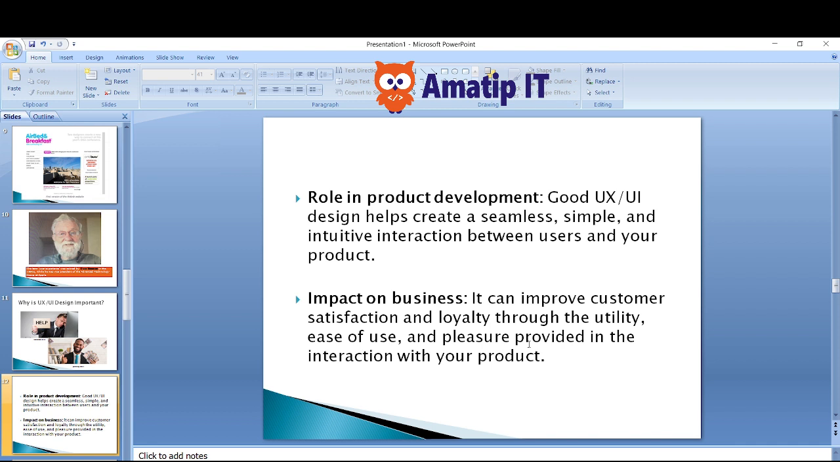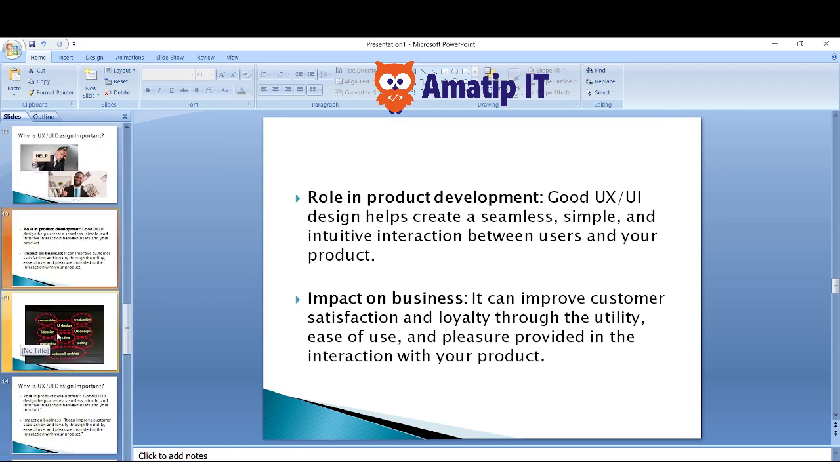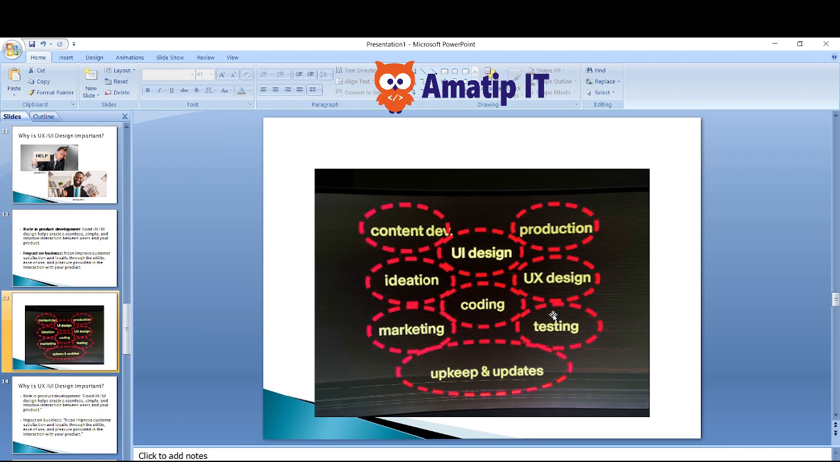Okay, so that will lead us to another section in which we will be talking about the processes involved in UI UX design. But before we go there, let me quickly use this illustration to put more light on UI design and UX design.